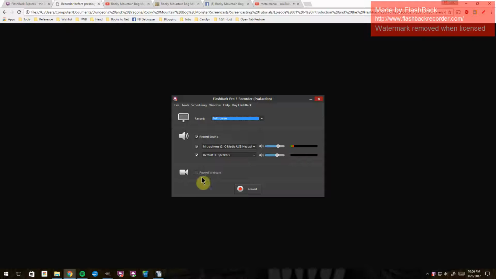To record webcam, you click that checkbox. Click that, and I don't know what happens when you do that, because Flashback Pro must know that I don't have one, since it doesn't let me select that option, and that's when I'm not even looking at just the picture. And then there's the record button. Click that, and it's all you.